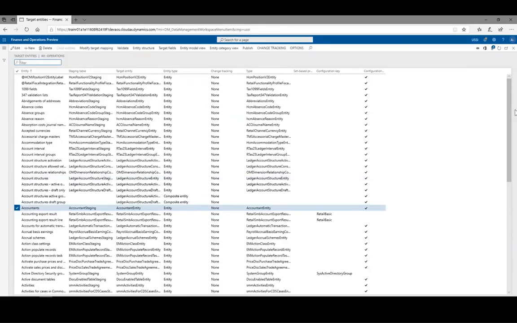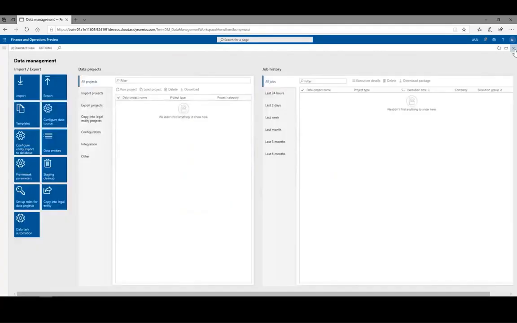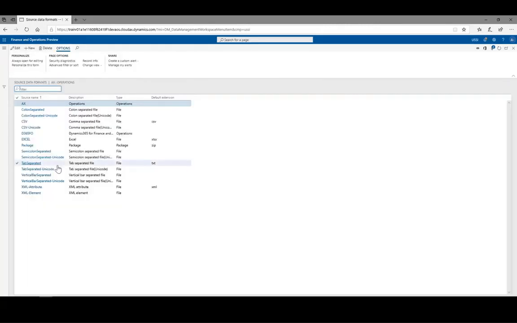Okay, let me close this data entity and we continue looking at configure data sourcing. We already covered that in the last sessions. Here we can define different data sourcing for data management. It can be a file, it can be an operation, and it can also be a packaging file.